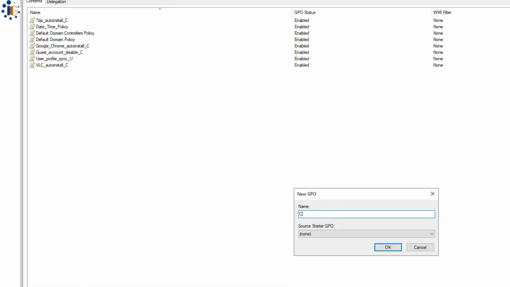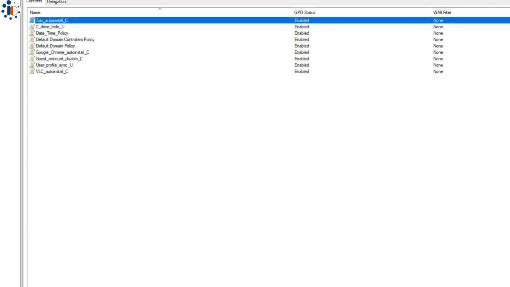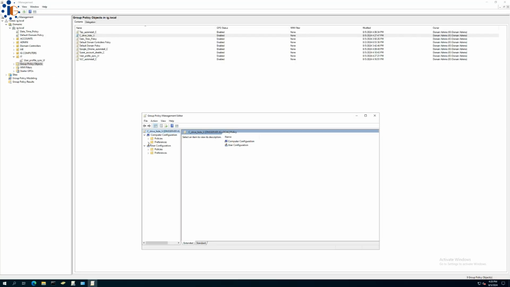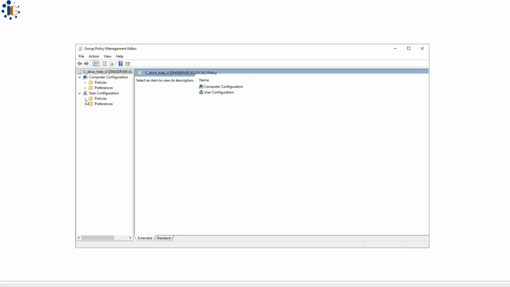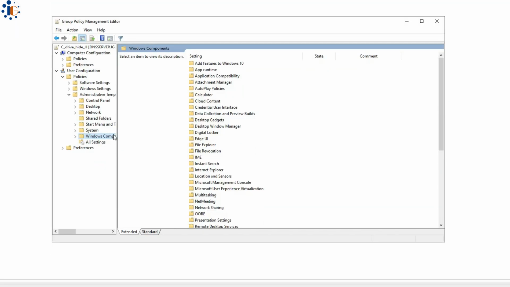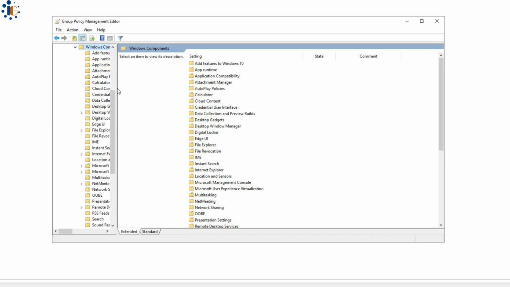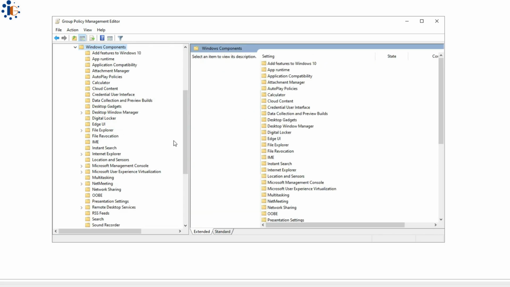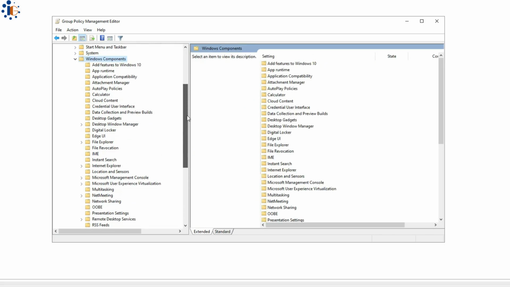Next, we will create some restriction policies, such as hiding the C drive, hiding specific control panel items, and more. In this demo, I'm creating some of the most important and commonly used policies, but this is not an exhaustive list. You can create as many policies as needed, customized according to your organization's IT policy.